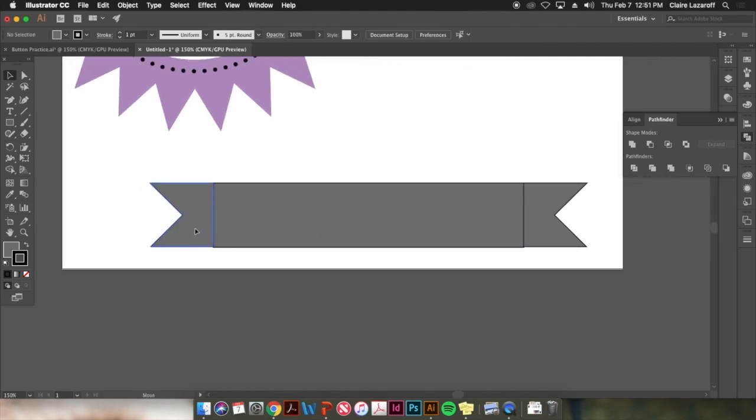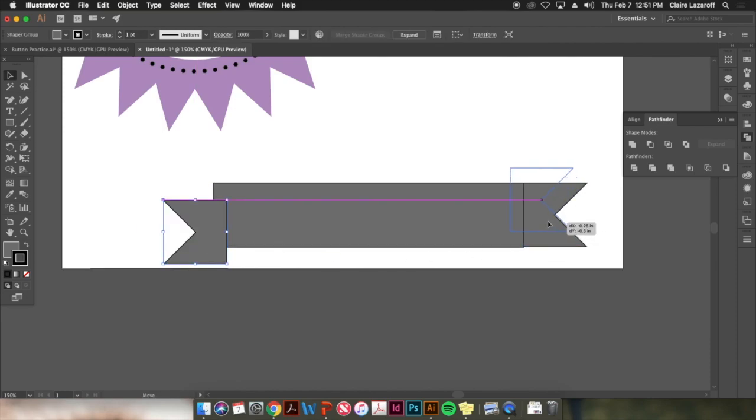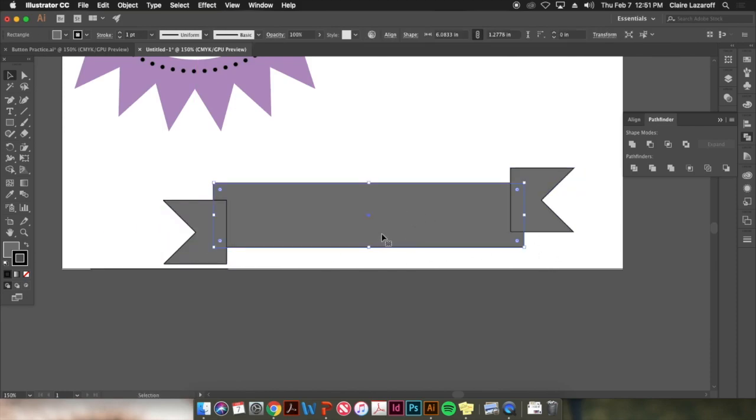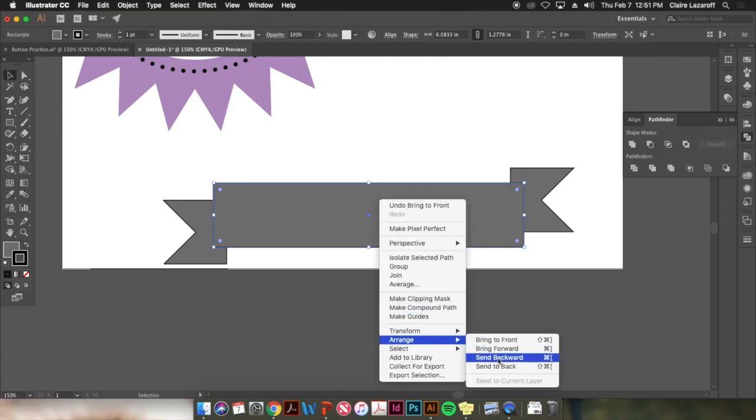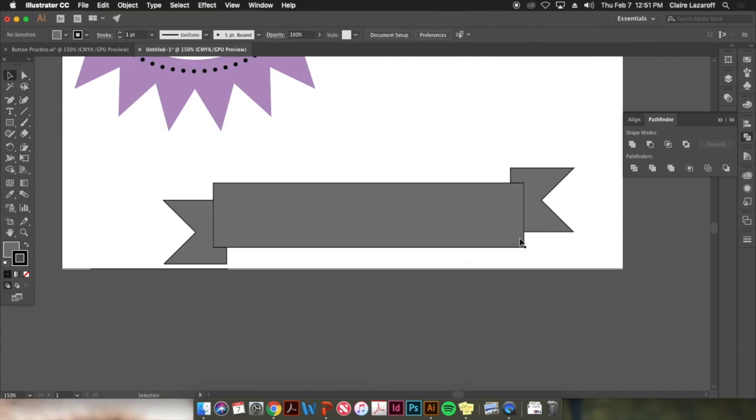I'm going to take these and shift them just so they're a little bit above and below. And then I'm going to click on that rectangle and bring it to the front of everything. So right click, arrange, bring to front, or you can do those keyboard codes, shift, command, right bracket, and put this rectangle in front.